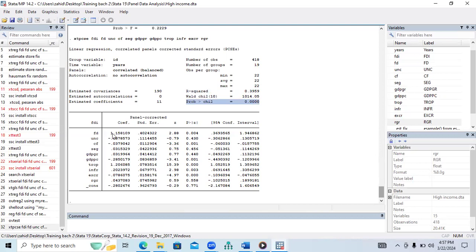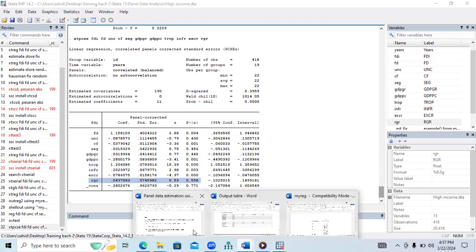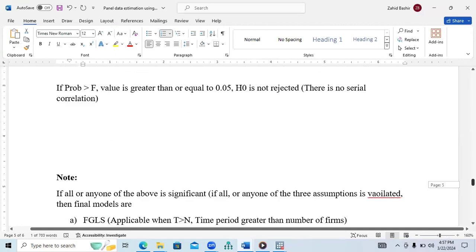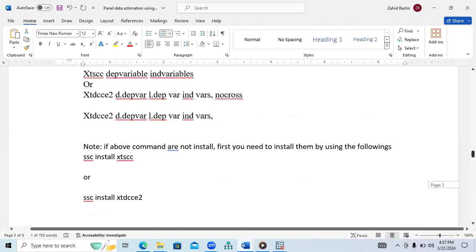And if you see here, a lot of variables are still significant. Capital formation is significant here. Sustainable economic growth is not significant. GDP growth rate is not significant, while the remaining variables are highly significant, except RGR, which is not significant here. So this is how we can run the simple procedure using your command.